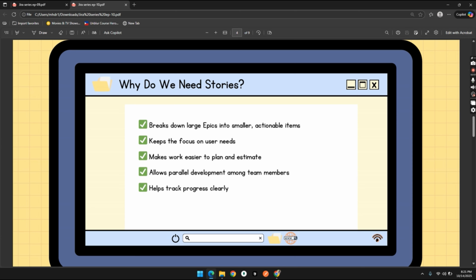You can think of an epic as a big project, and you have smaller pieces of work as stories here. It's like dividing a big project into smaller, clear steps, which increases efficiency and visibility.